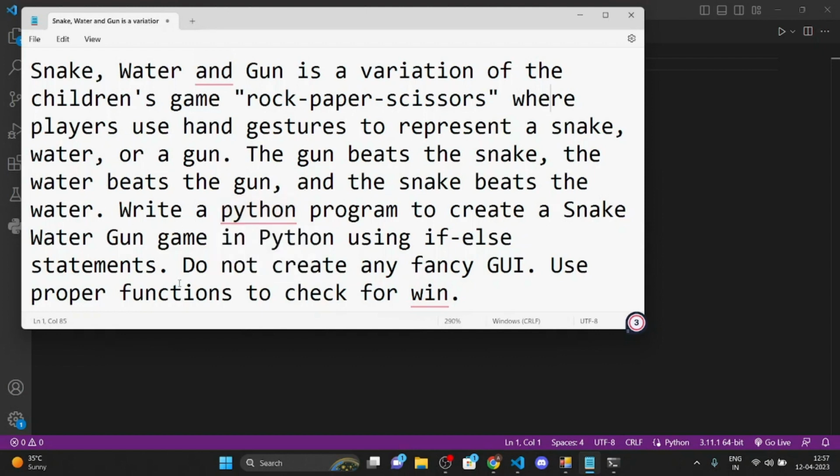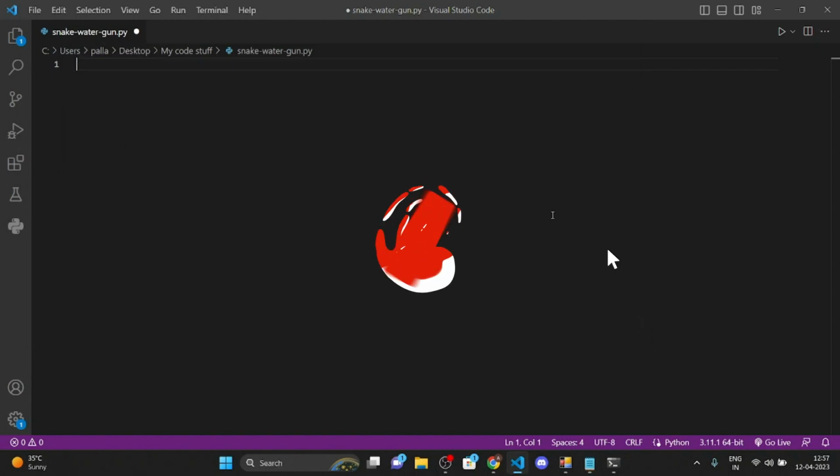Write a Python program to create a snake water gun game in Python using if-else statements. Do not create any fancy GUI. Use the proper function to check for win. Okay, so let's start the coding, right?